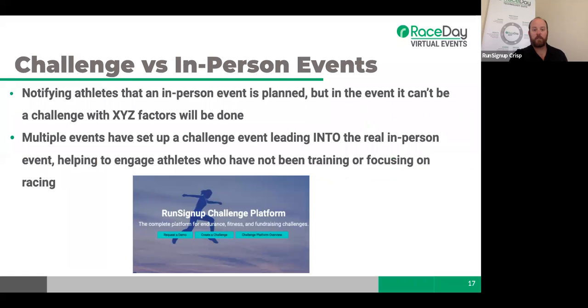So this is really specifically for in-person events. The challenge versus in-person events, in terms of creativity, is really notifying athletes that an in-person event is planned, but in the event that it can't be, a challenge with XYZ factors can be done. And the point here is so that people don't feel like they need to wait. They can still register and they're confident that something is going to happen, and just over communicating that.